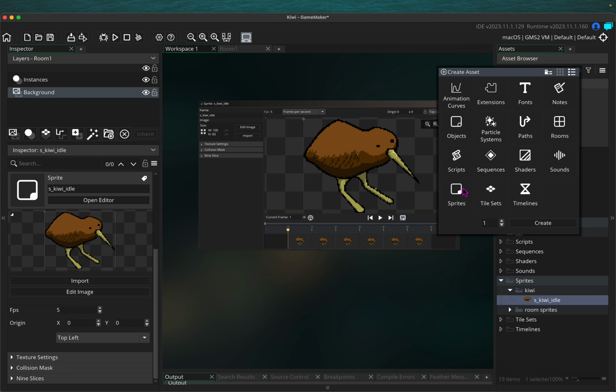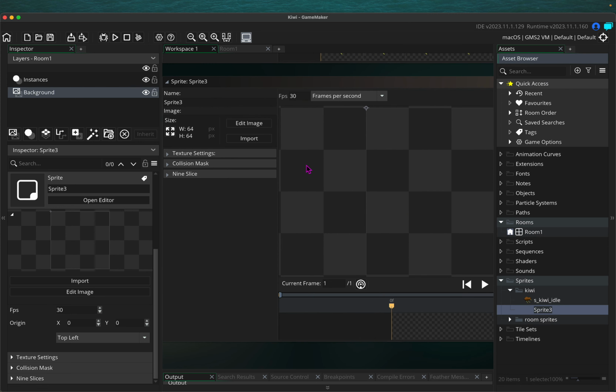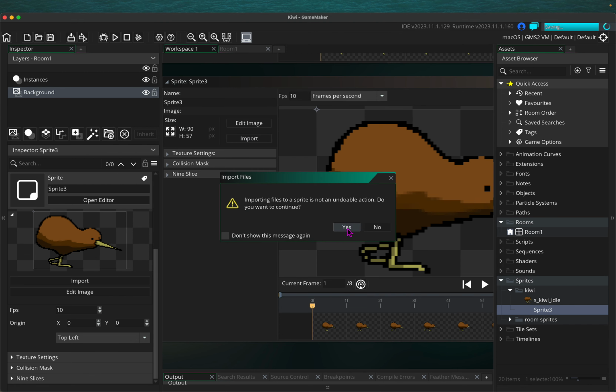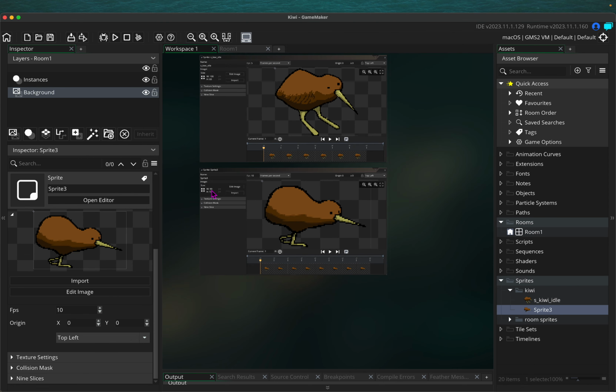I'm going to add another sprite, import, walk to the side, yes, and then rename that S for sprite _kiwi_walk_side. That way, while I'm searching for this sprite, when I'm assigning it to objects, I can just search walk side or kiwi, and all of those specific sprites will come up.